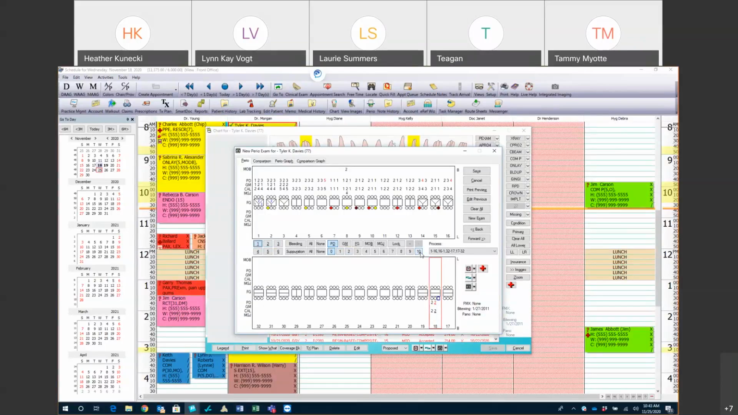So you just hit the 10 button and then add whatever number you need to make it the actual pocket depth of where you're at. Same thing if that needs to be a 10 or higher, just hit the 10 and then add it down here or on the keyboard. So hopefully that makes sense. I wanted to make sure I covered how to chart a 10 because that is a common question.